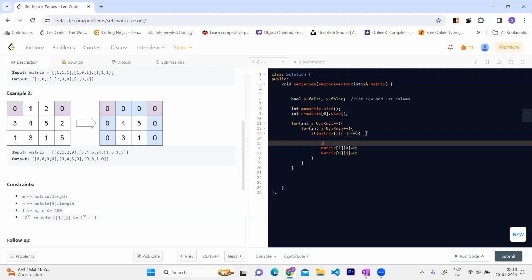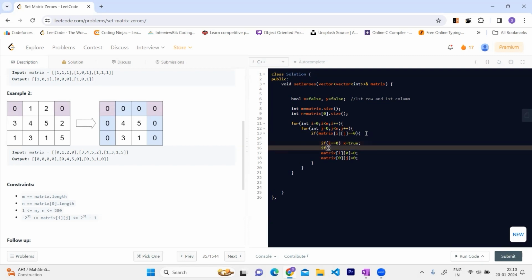And there is one more condition. If we are at the first row, then we need to change x to true, and if we are at the first column, then we need to change the value of y, right?